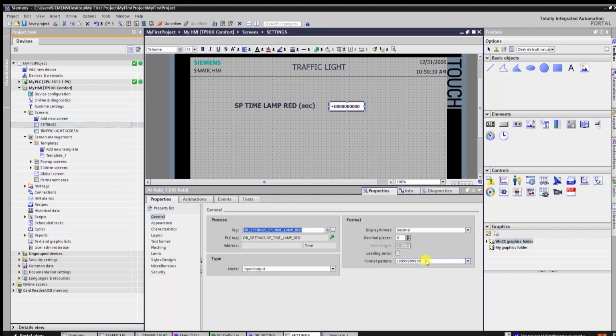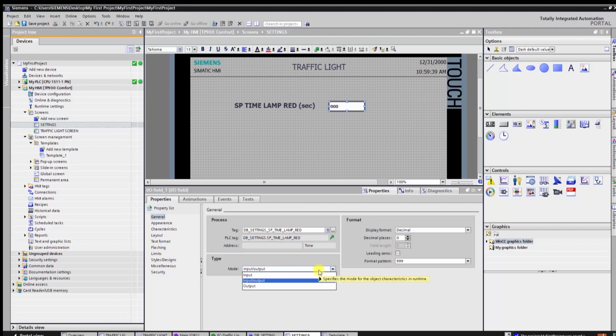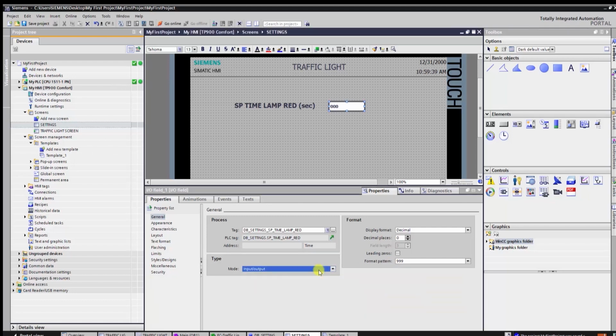Here we can set the format pattern, meaning how many digits this input-output field can take. Next, we can choose through this drop list whether this I/O field is an input-output, meaning the user can change it whenever he wants, or an output field, meaning the user has no access to change it, he can only see its actual value. In our case, we will choose it as an input-output.